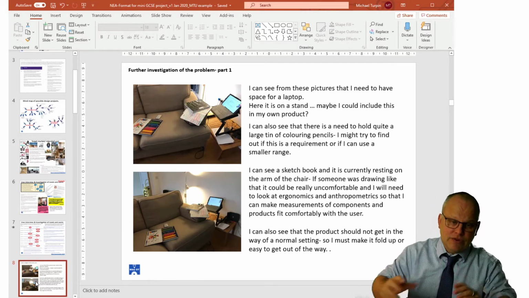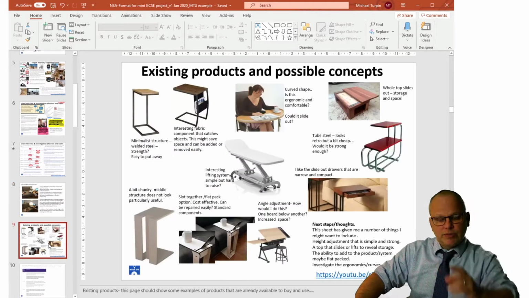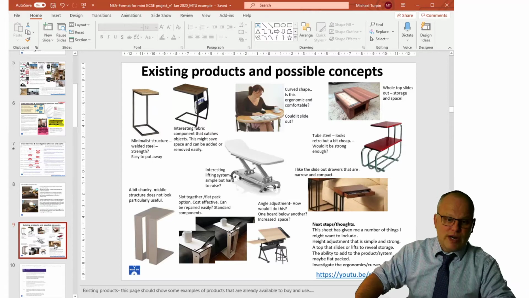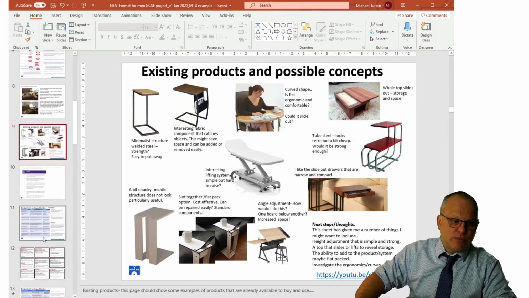In this case I've got photographs of where the product is going to be used and some notes. Then I've got some examples of existing products. Remember, you can't do your own designs without really looking at what's already out there. Okay, there's still some interesting ones that I haven't explored fully yet.